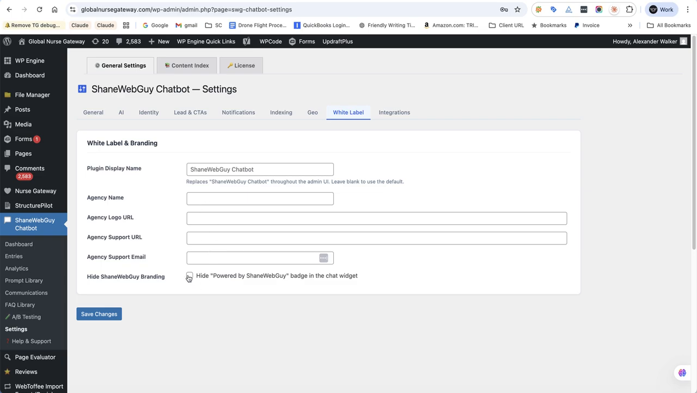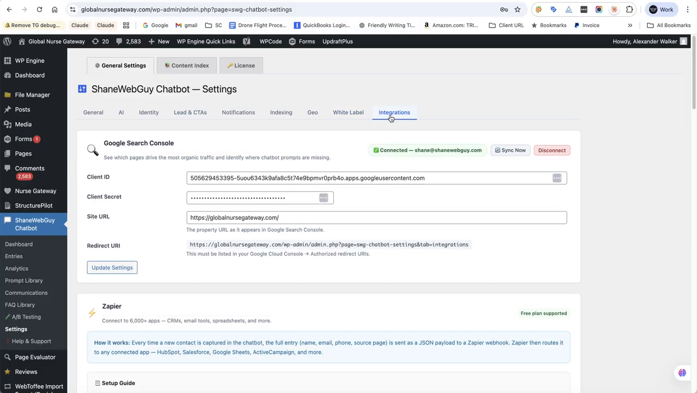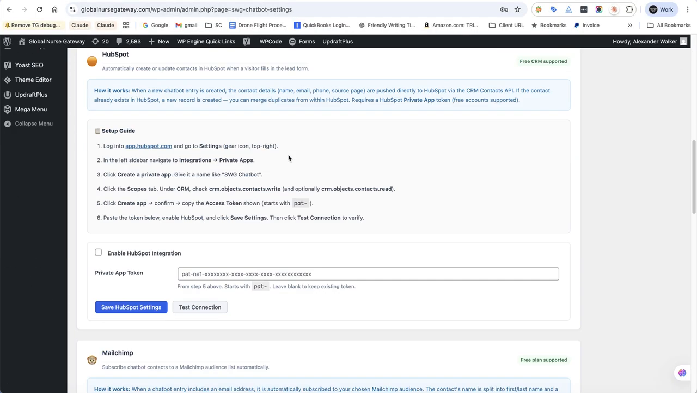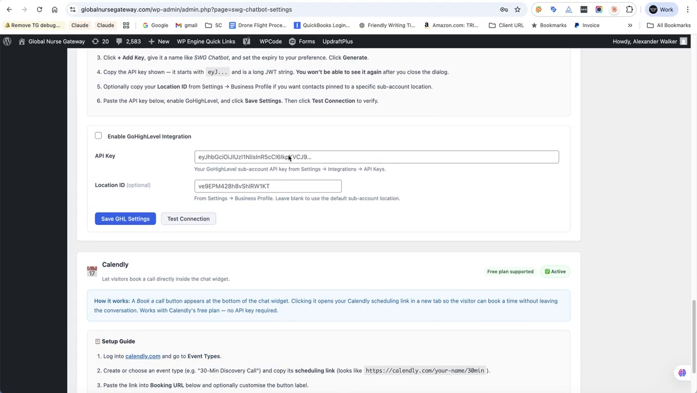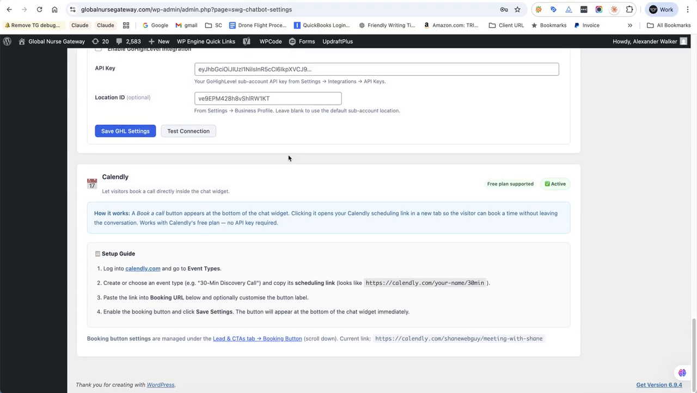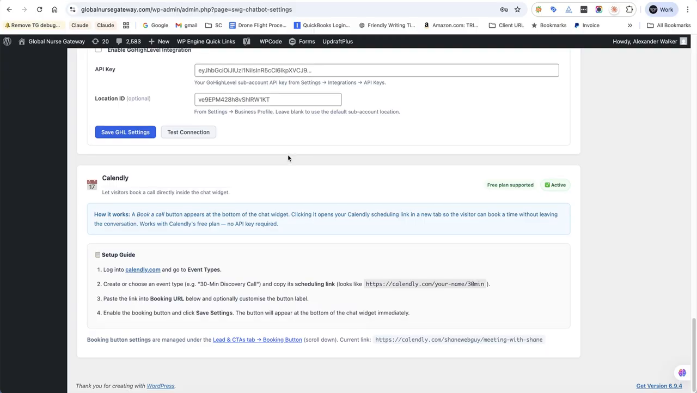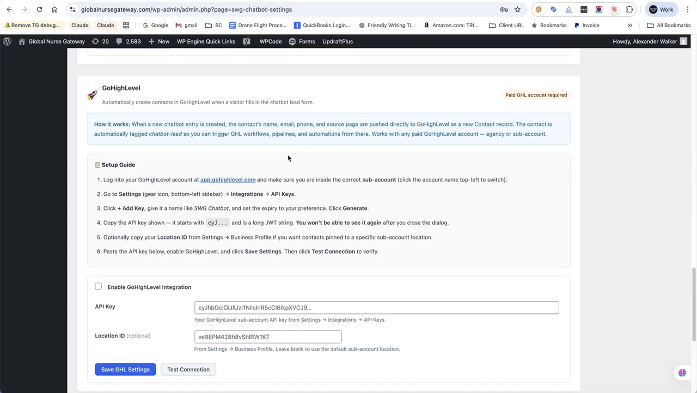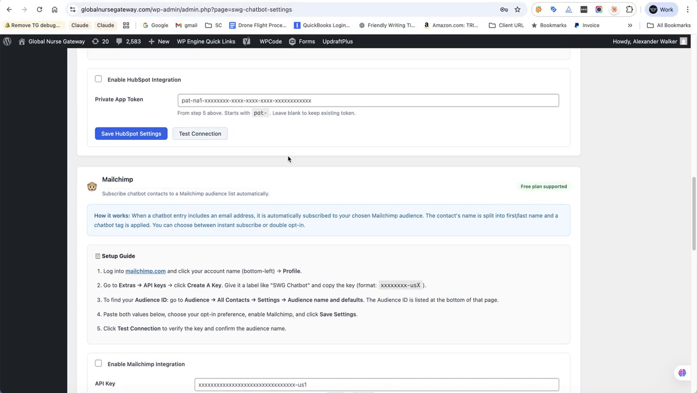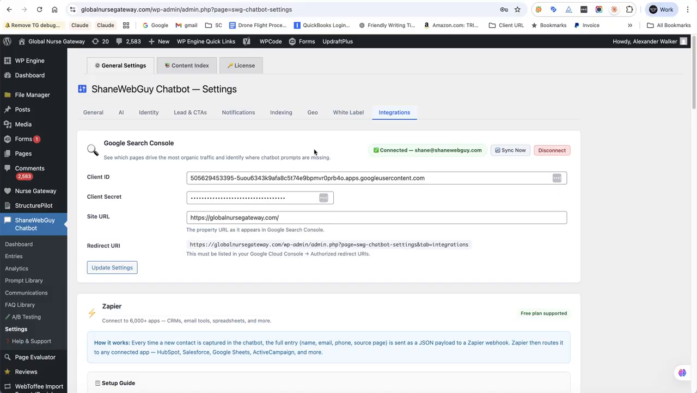I can hide the Powered by ShaneWebGuy thing. Integrations, here's some of the cool integrations. And I still have to circle back here. Calendly is an integration, but it's just the link. And I kind of researched this. Go High Level, I know that's popular with the agencies.